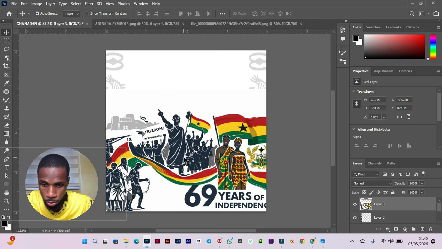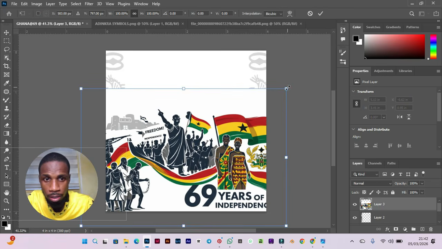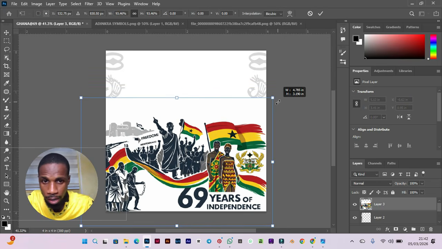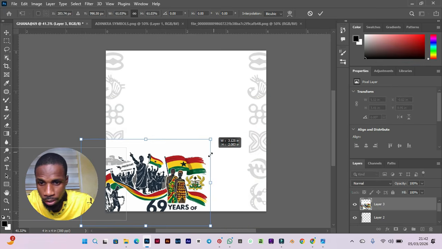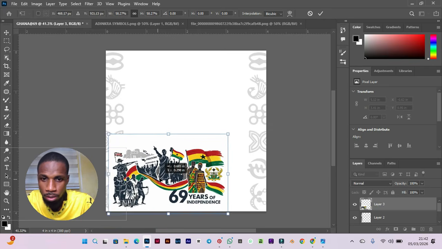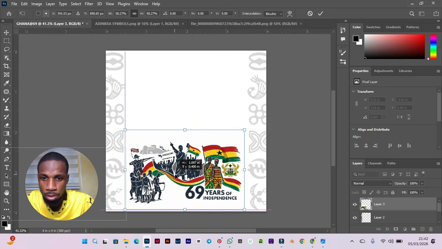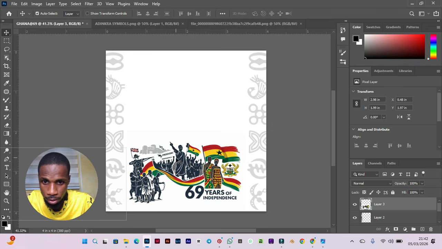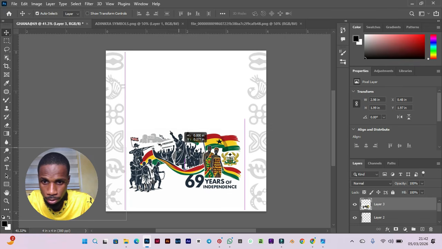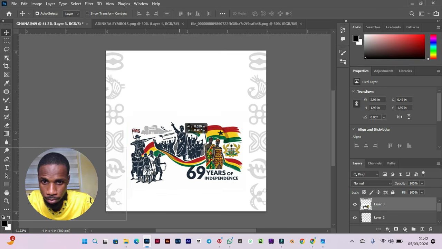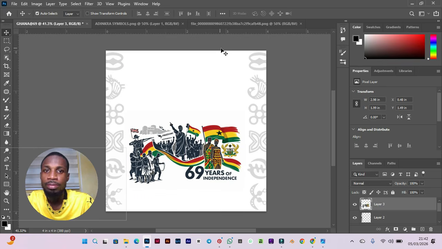So it is too big, so we want to scale it down a little bit. So use Ctrl T to transform it. Then with the anchor point, the edges, you just scale it down, drag it down to the size that you want it to be in. So this size is okay, and the position too is okay for me. But let's push it a little bit up here. Okay, very good. So this is the background that you've worked on.